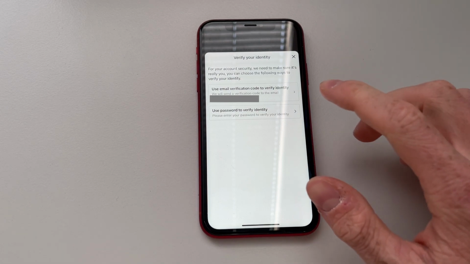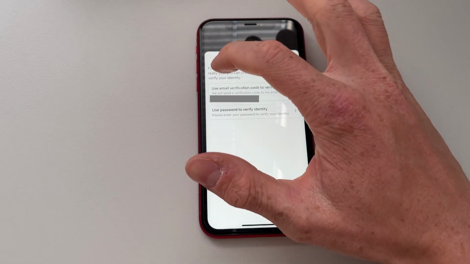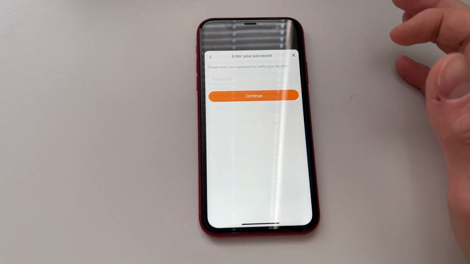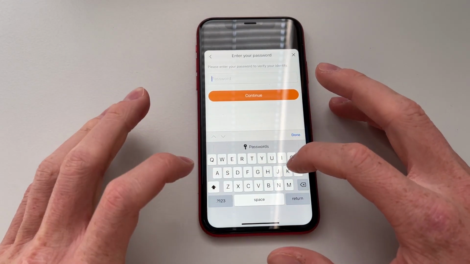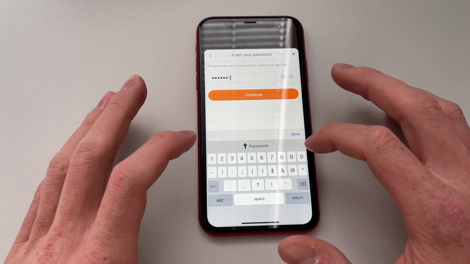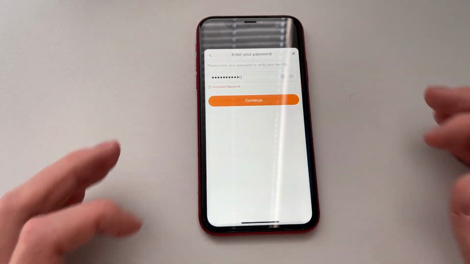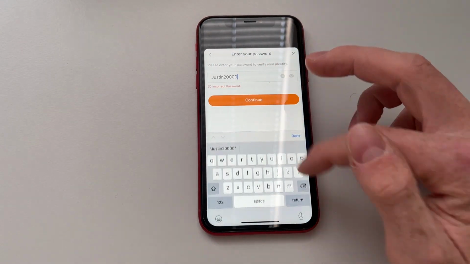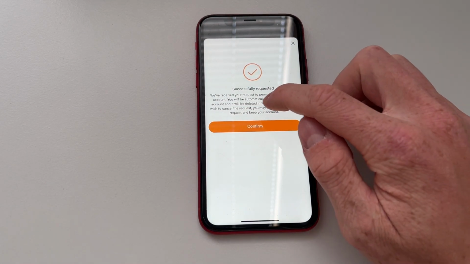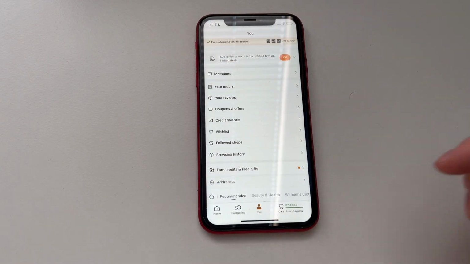Now you want to verify that it's you. You can use your email verification code to verify or use your password to verify. I will just recommend using your password, it's a lot easier. So just simply type in your password, just like that. And now we can see that my account has been deleted and it will be deleted in 7 business days.